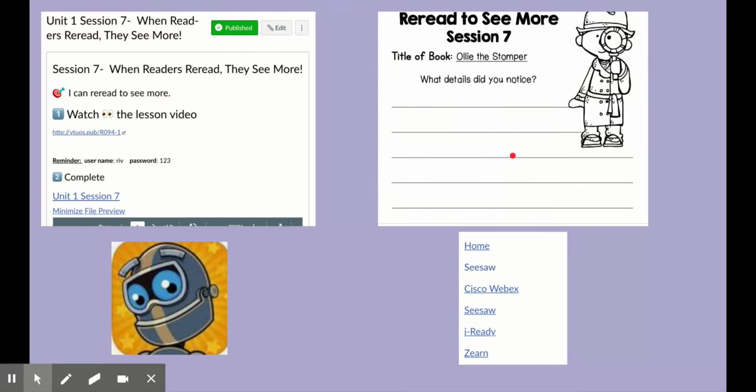In the video lesson, the teacher goes back and rereads the story that we read together in class, Ollie the Stomper. And when she goes back and rereads, I'm just wondering, what were some details that you noticed? Now, you don't need to submit this, but if you just want to tell mom and dad, when you were watching that video lesson, what were some new details that you noticed?